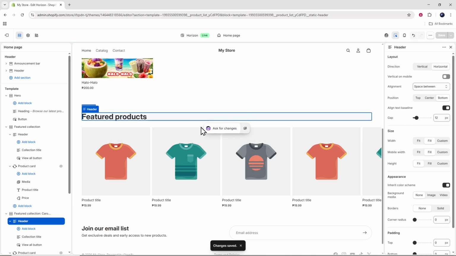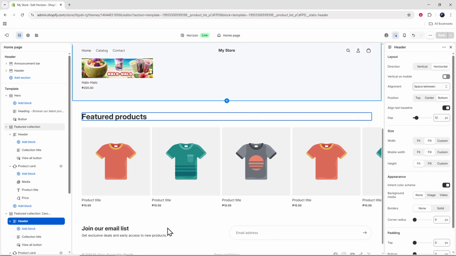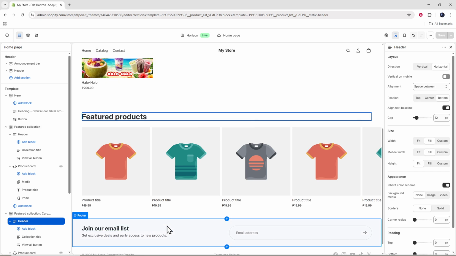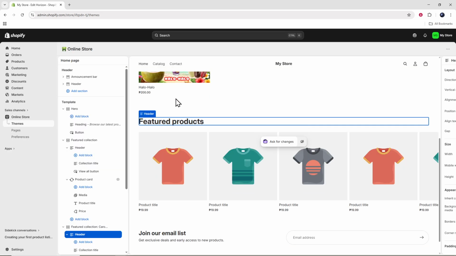And there you have it. By following these simple steps, you can efficiently showcase your products right on your homepage, making it easier for customers to find what they're looking for and boosting your chances of making a sale.